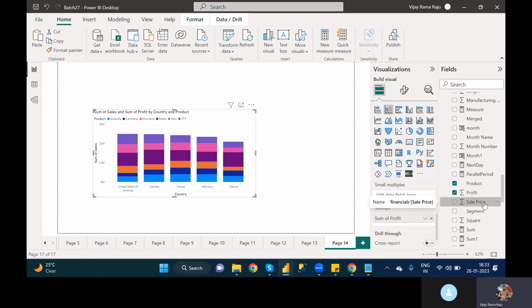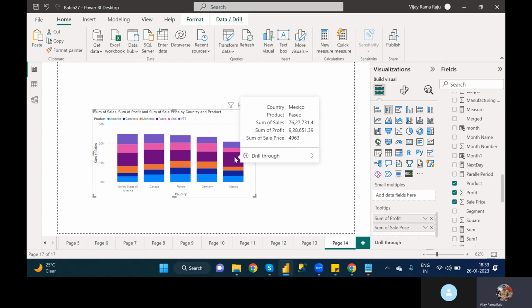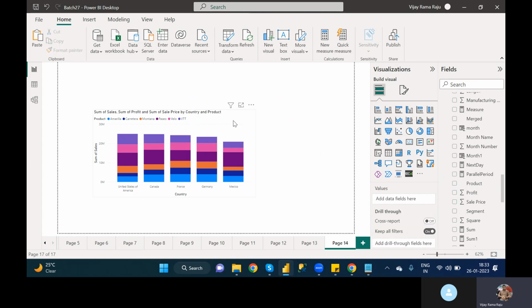You can drag and drop n number of columns here in the tooltip. See here, I drag and drop. When you mouse over it, you will see the profit and sales price along with the previous values. Understand? Like this.